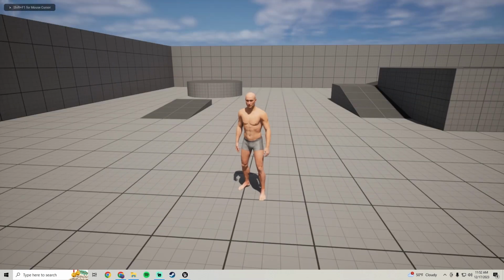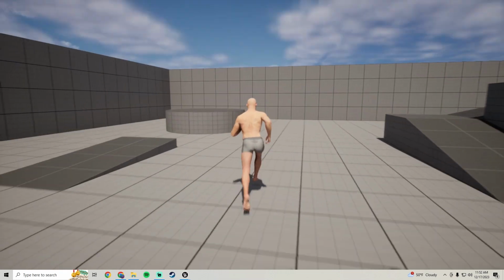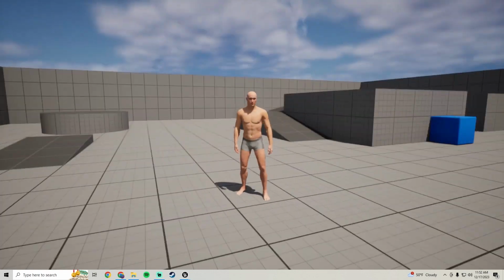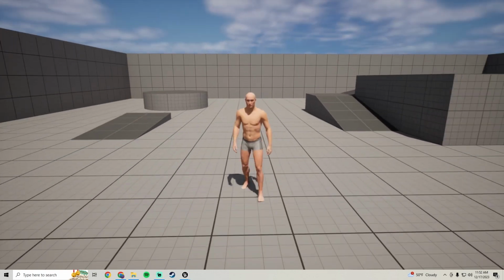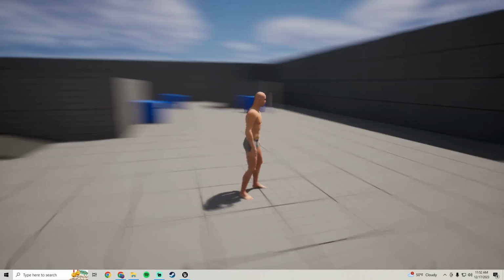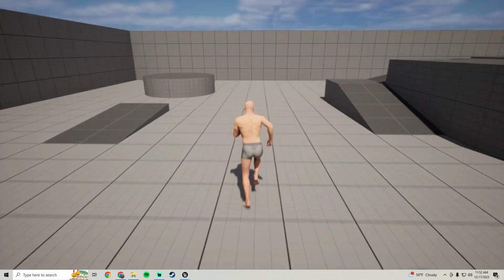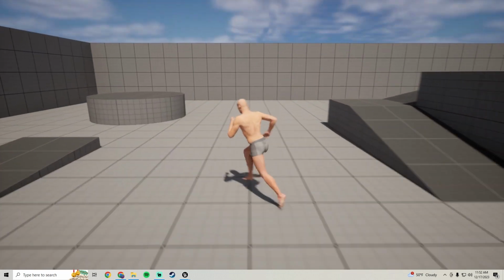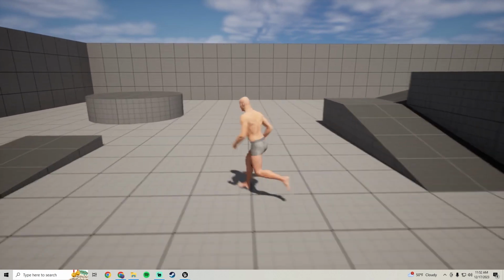Yo, what is up? In this tutorial, we're going to be continuing on with our Souls-like series. We're going to be taking our Metahuman model into Blender and splitting up the body parts into different pieces. You can't tell right now, but this is a Metahuman that's already split up.